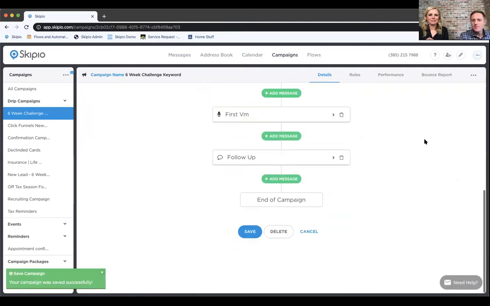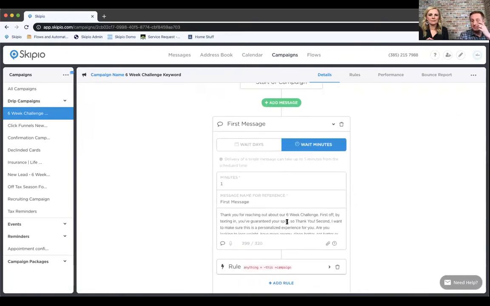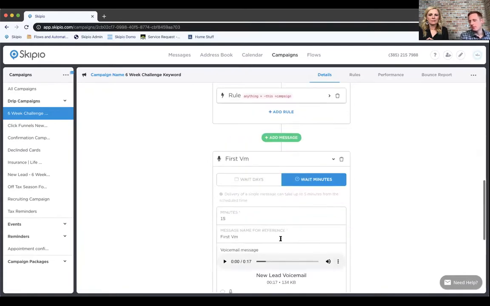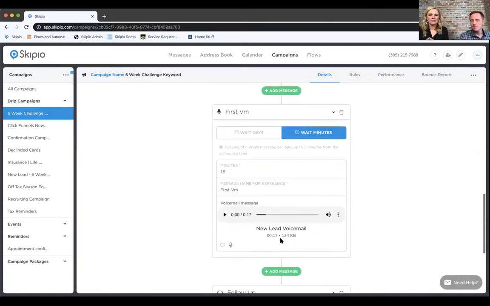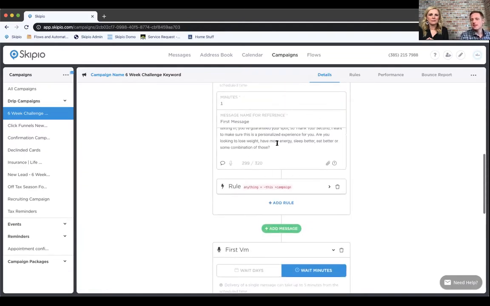And so now anyone who gets added to this campaign gets this message 1 minute later. And then 15 minutes later, they get this voicemail. Okay, and we talked about campaign rules a few weeks ago as well. If they responded between these messages, they won't get the voicemail. And if they don't, they will get the voicemail. And we found that this is a great way to get people to engage. Even if they don't call you back, they will text back because they got a text from you and then a call.